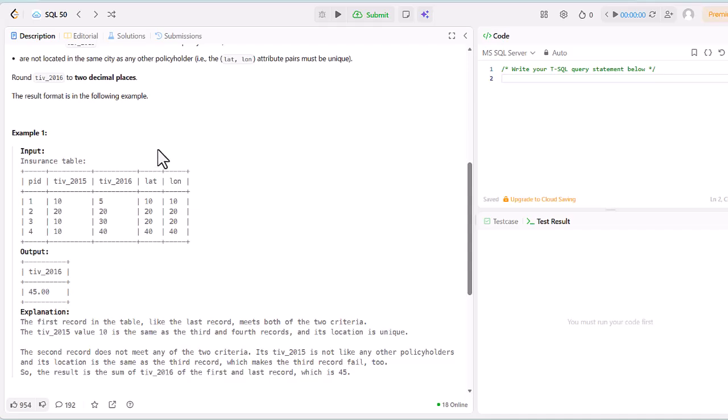And then the second condition is the location should be unique. Out of 1, 3, and 4, the first one is 10, 10, which is the only one here, so it's unique. The second and third one are the same, so that means we have to ignore 2 and 3 as well. For 4, it is unique, so 40, 40 is not common with any other. So we'll only consider 1 and 4.